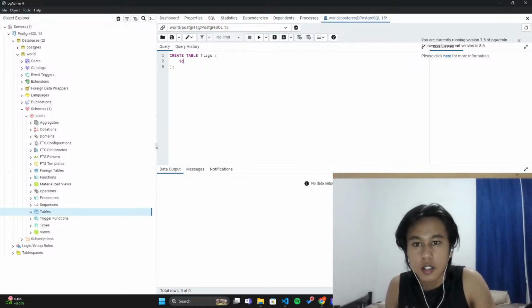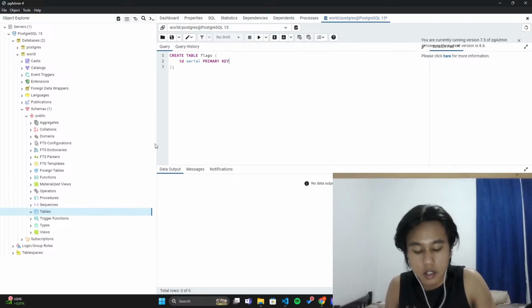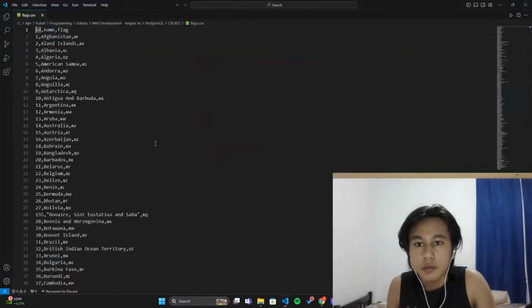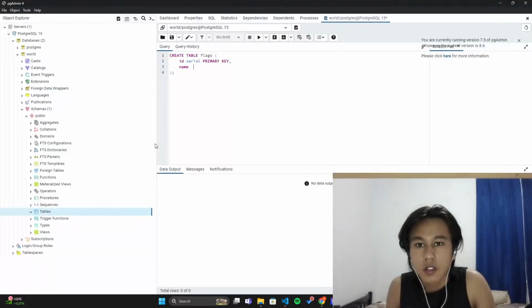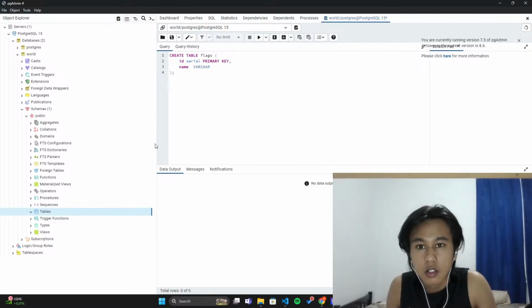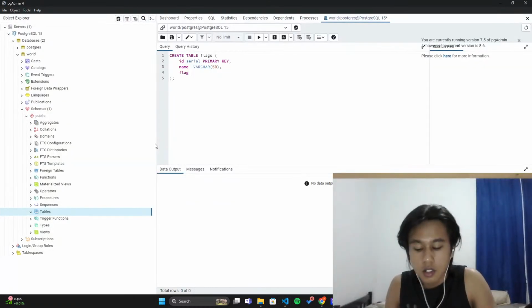First one is ID. It type serial and it's primary key. And then there is a name. It's varchar. And there is a flag. It's text.